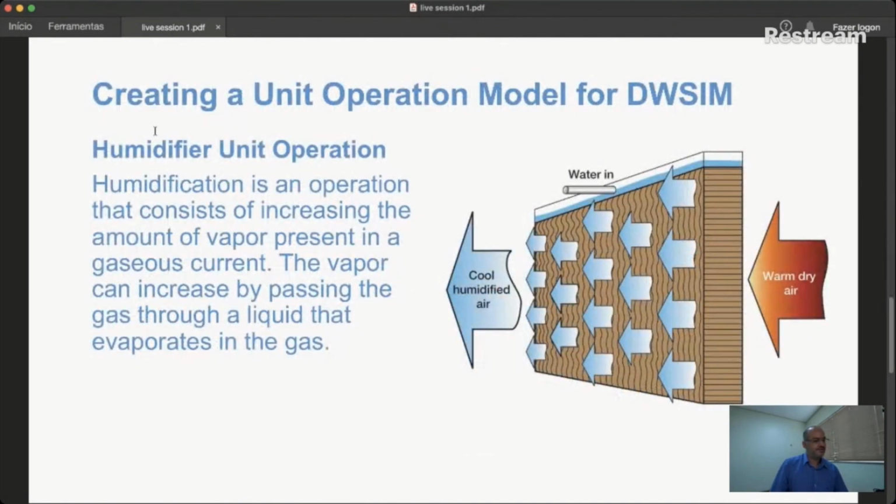Today we are going to create a simple humidifier unit operation. Humidification is an operation that consists of increasing the amount of vapor present in a gaseous current, your stream, and the vapor can increase by increasing its humidity, by passing the gas through a liquid that evaporates in the gas.